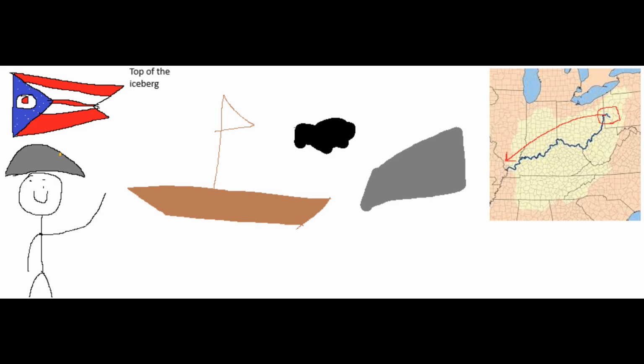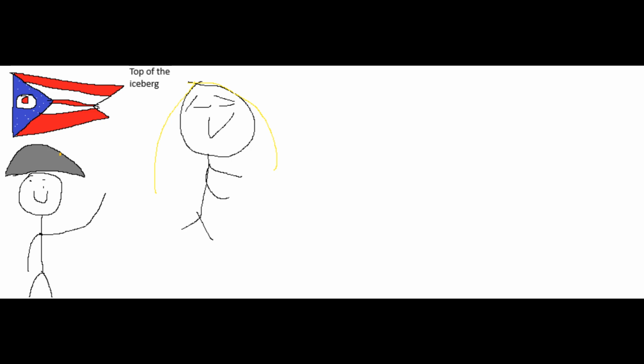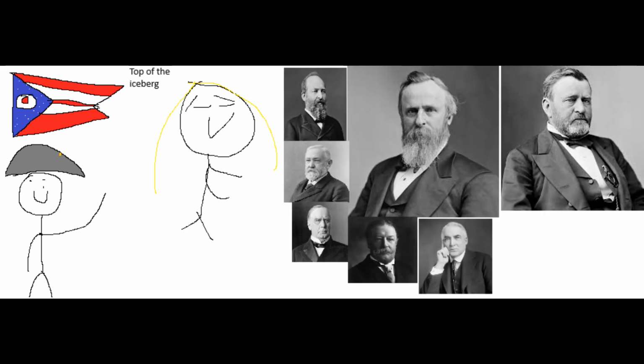and steel. Famous presidents. Known as the Mother of Presidents, Ohio has birthed 7 U.S. presidents, with Ulysses S. Grant, Rutherford B. Hayes, James A. Garfield, Benjamin Harrison, William McKinley, William Howard Taft, and Warren G. Harding all being born in Ohio.